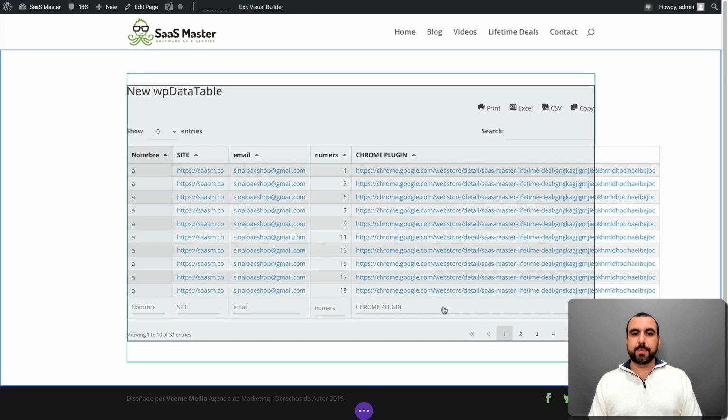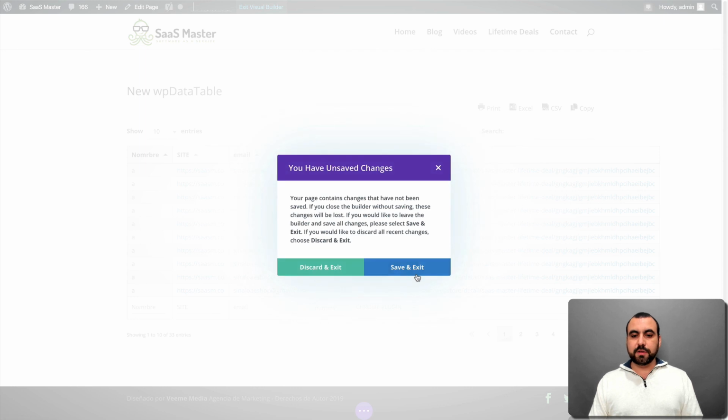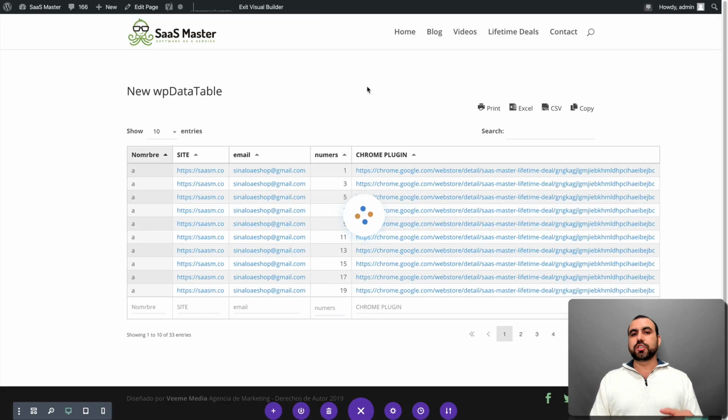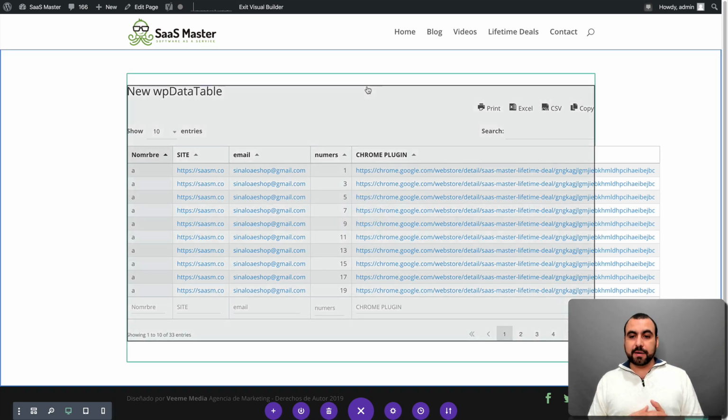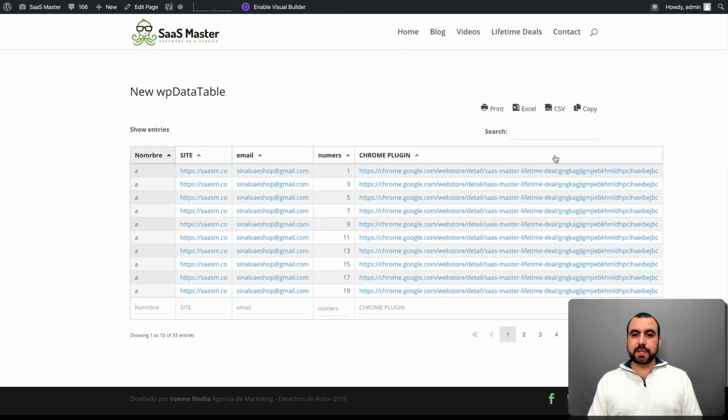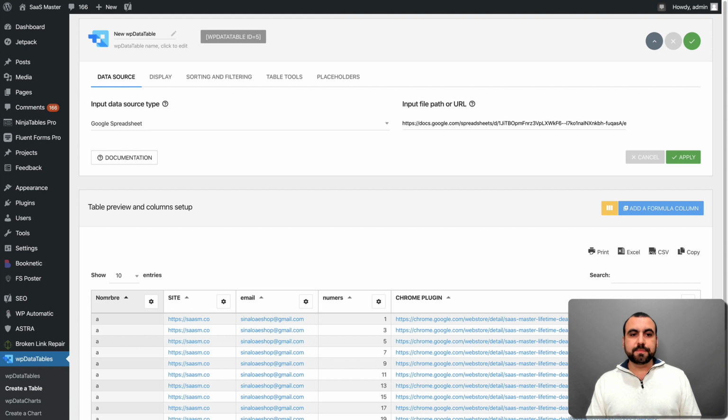So let's wait for it to update. All right, there's a sheet. So let's actually exit this builder and save and exit. I want to show you how it looks on live and once we're editing. All right, so this is how it looks on live. So let's head on over to editing.